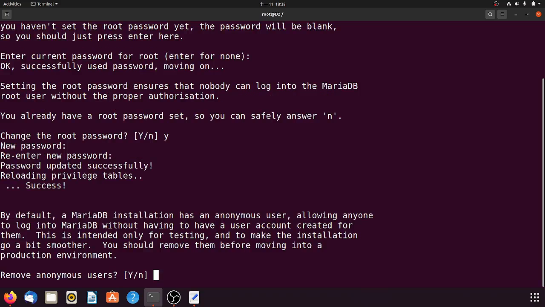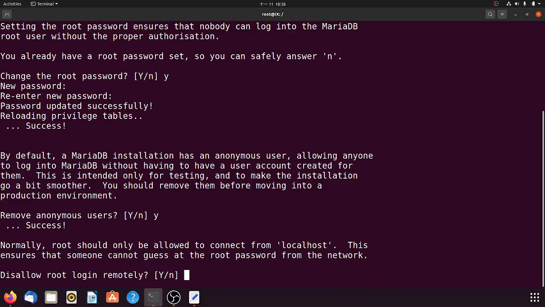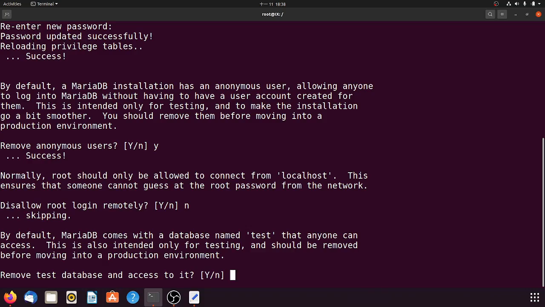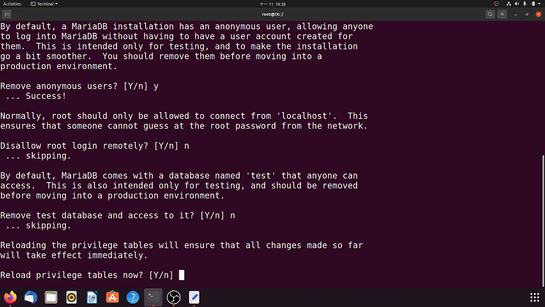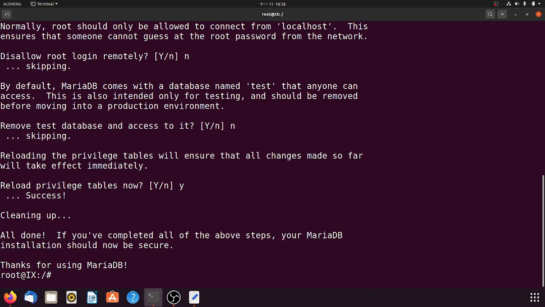Remove anonymous users. You should remove them before moving to a production environment. Yes, I pushed yes. And disallow root login remotely. I did no, because maybe I want to have a remote login sometime, somewhere, someplace. Remove test database and access to it. No, I want to keep the test database so you can play around with it a little bit. Reload privilege tables now. I did yes. Okay, thanks for using MariaDB.